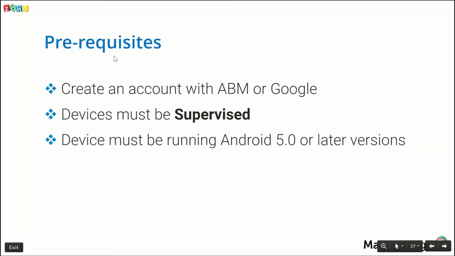The prerequisites that need to be met for silently installing your apps. First, you need to create an account with Apple Business Manager or an account with Google. Second, your devices should be supervised. Supervising your Apple devices gives you advanced control over them, and we discussed this in the previous week's session.